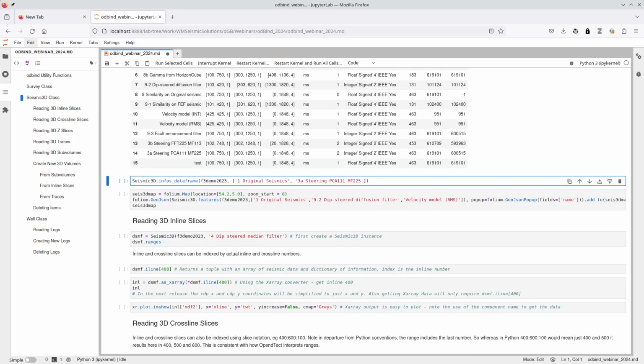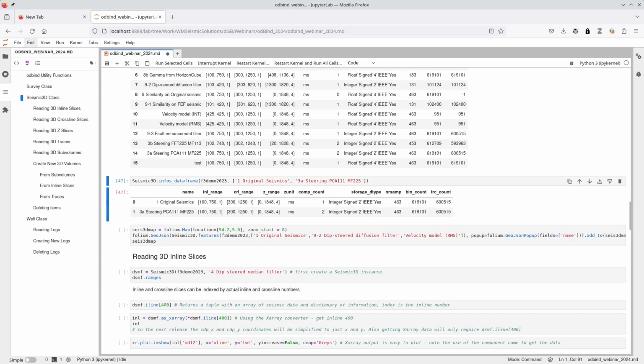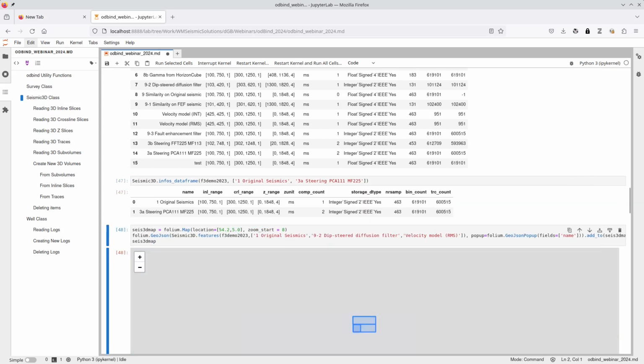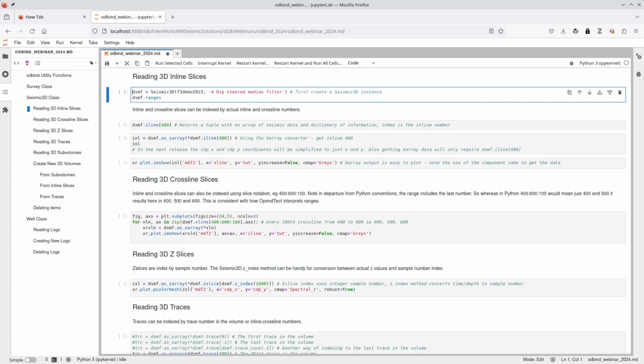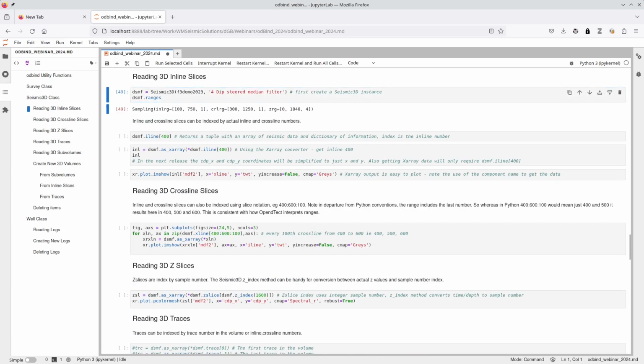The Seismic 3D features method returns a GeoJSON collection of the rectangular extents of the volumes in the query. Note the use of lists for both functions to control the scope of the query. To access actual seismic data, I first have to create a Seismic 3D instance, in this case for the dip-steered median filter dataset of the F3 demo project.